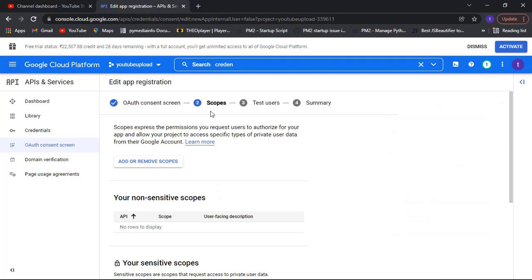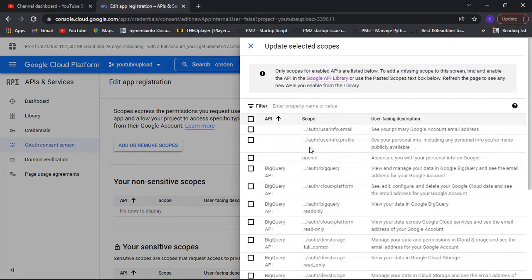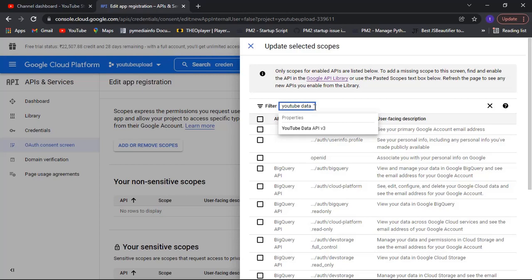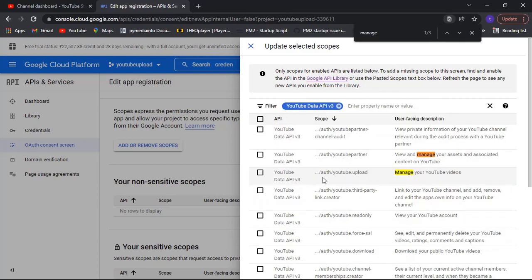In the second part, that is scopes, we have to add the scope. Click on Add or Remove Scopes and search for YouTube Data API v3. Here we are going to use the scope that manages your YouTube videos, that is, youtube.upload. Because we are going to be uploading a video to YouTube, that's why we are going to use this upload scope.